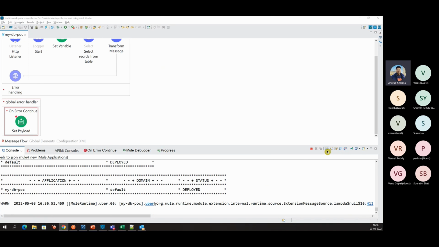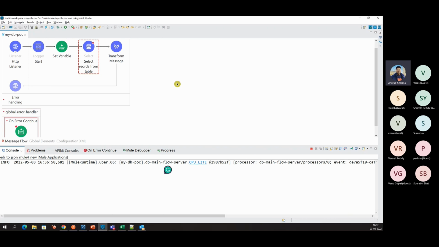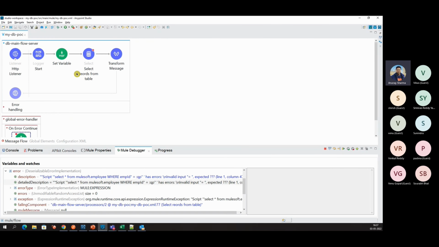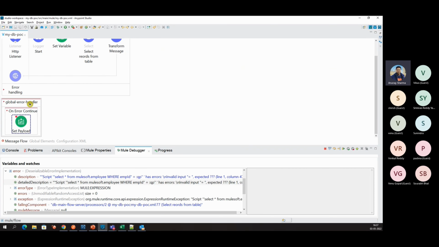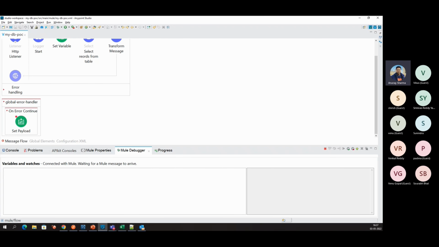It's deployed. Now click on the flow. It's executed. Now here the error occurred. If you see, earlier it was going to the default error handler, but now it's going to the global error handler. And there we are setting a payload. So click on F6, and here you get the response: global error handler, on error continue payload. So this is our error handler, how we do that.